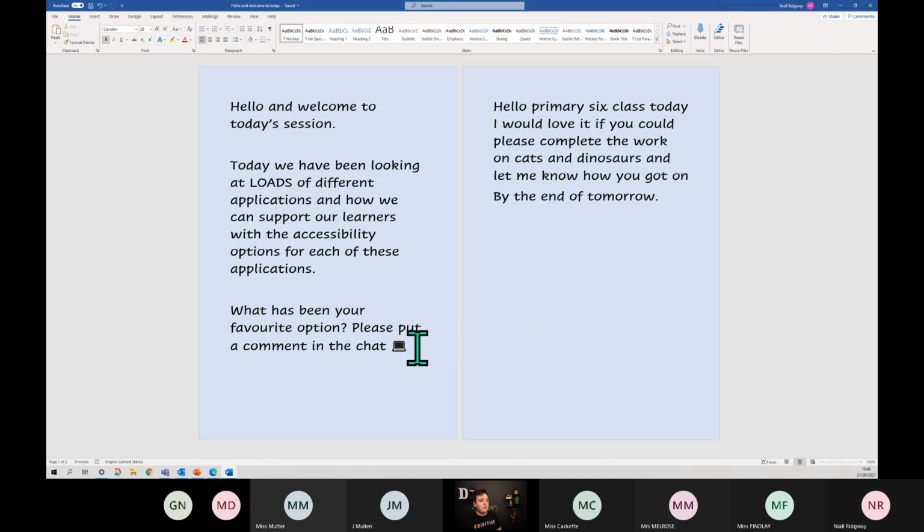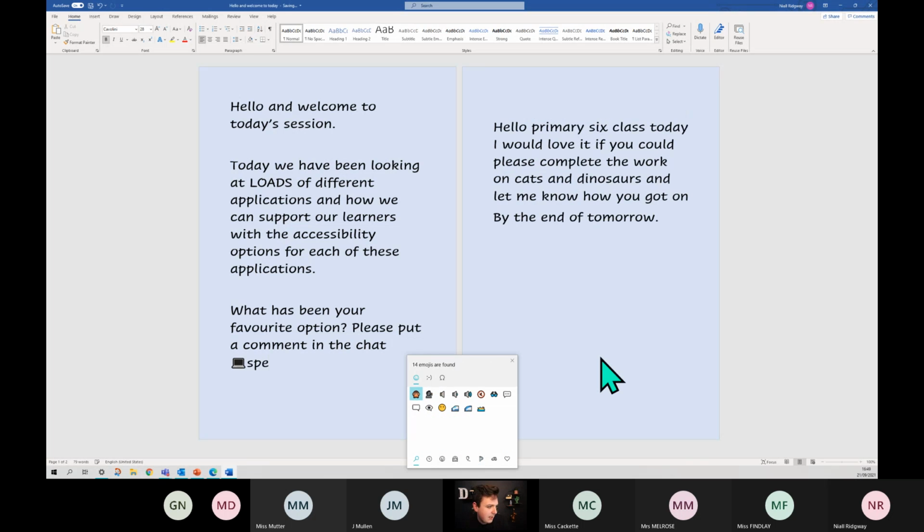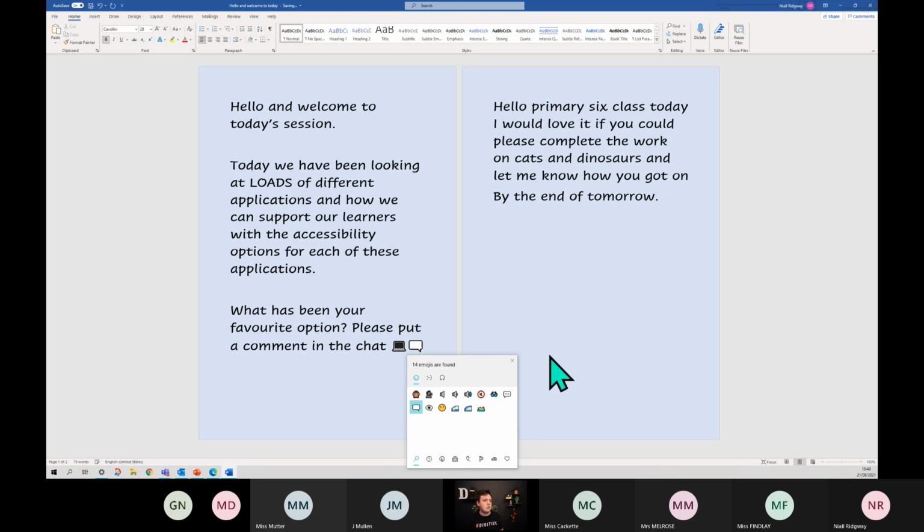So we can put in the emojis again. To do that, all you do is you hit your Windows button and full stop. And I could put a comment in the chat. Maybe there's a speech bubble. Let's try. There we go. So you could use that for your learners to know that something they've got to do is put their comments in.